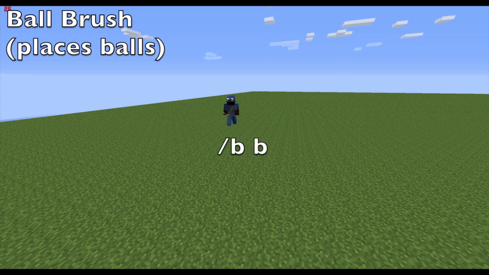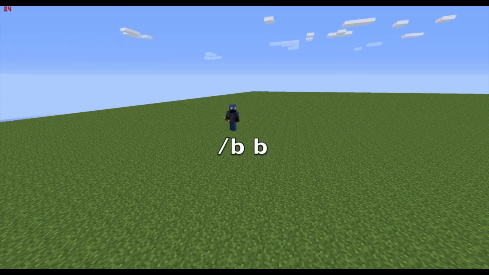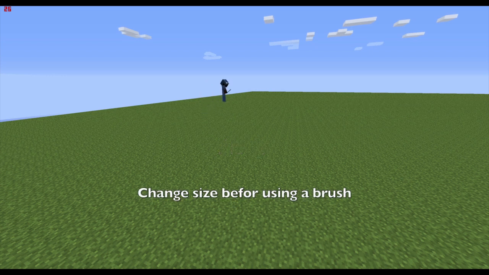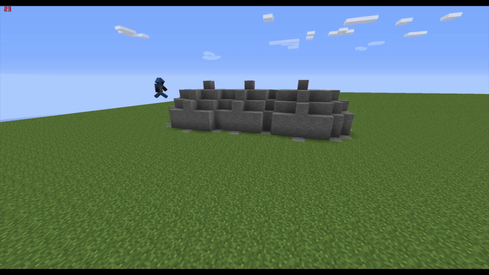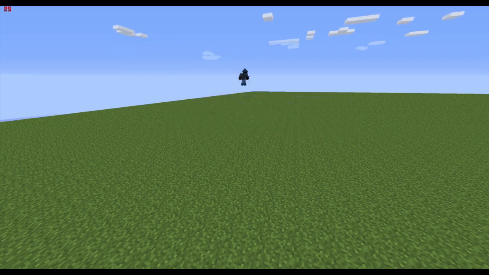Next, I'm going to show you the ball brush, which is B space B. The ball brush will place a ball wherever you look. I want to change the size to, say, 5, just so you can get a better perspective on what the ball brush looks like. The gunpowder with the ball brush makes no difference.